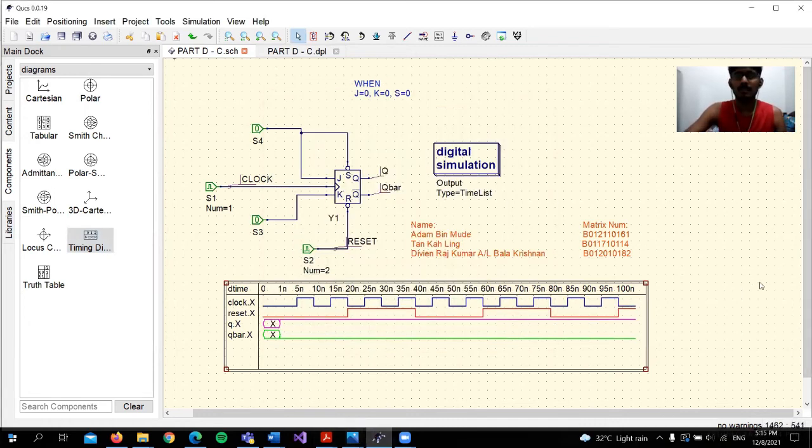So this is the timing diagram I obtained when J equals 0, K equals 0, and S equals 0. As we can see here, for the first 5 nanoseconds, the clock is in the off state. When it reaches 5 nanoseconds, it starts to turn on, and it will be in the high state until 10 nanoseconds. Once it reaches 10 nanoseconds, it will go off for another 5 nanoseconds. Then it will go on and off again, because it's set for 5 nanoseconds.